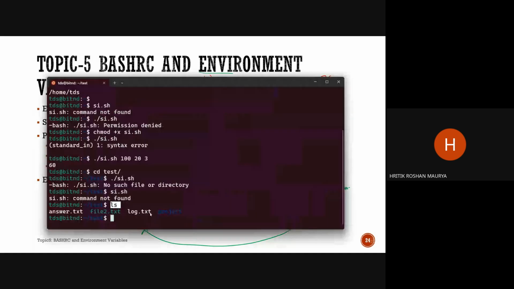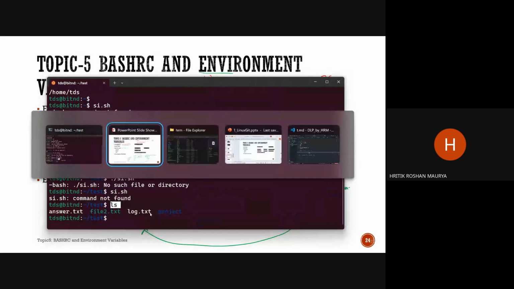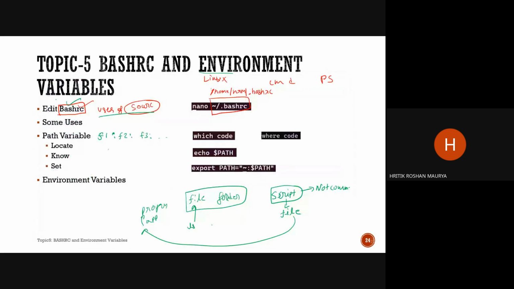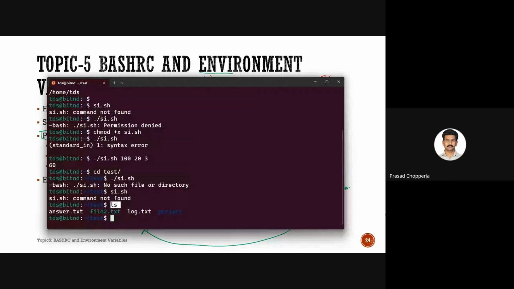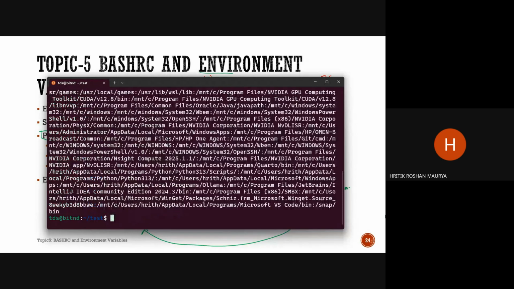So whatever things are treated as commands are things kept in some folders, and that folder path we provide in the PATH variable. So this is the PATH variable. I can echo it. I want that, at the end, it adds my current directory. The current directory is tilde. So this is a different folder.